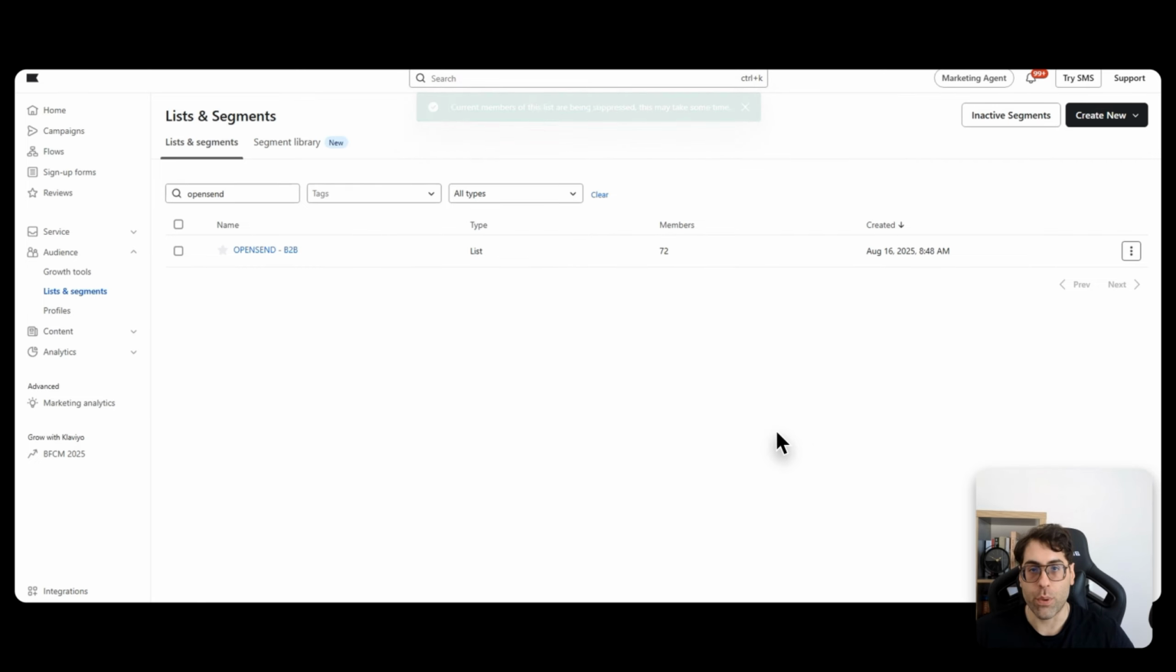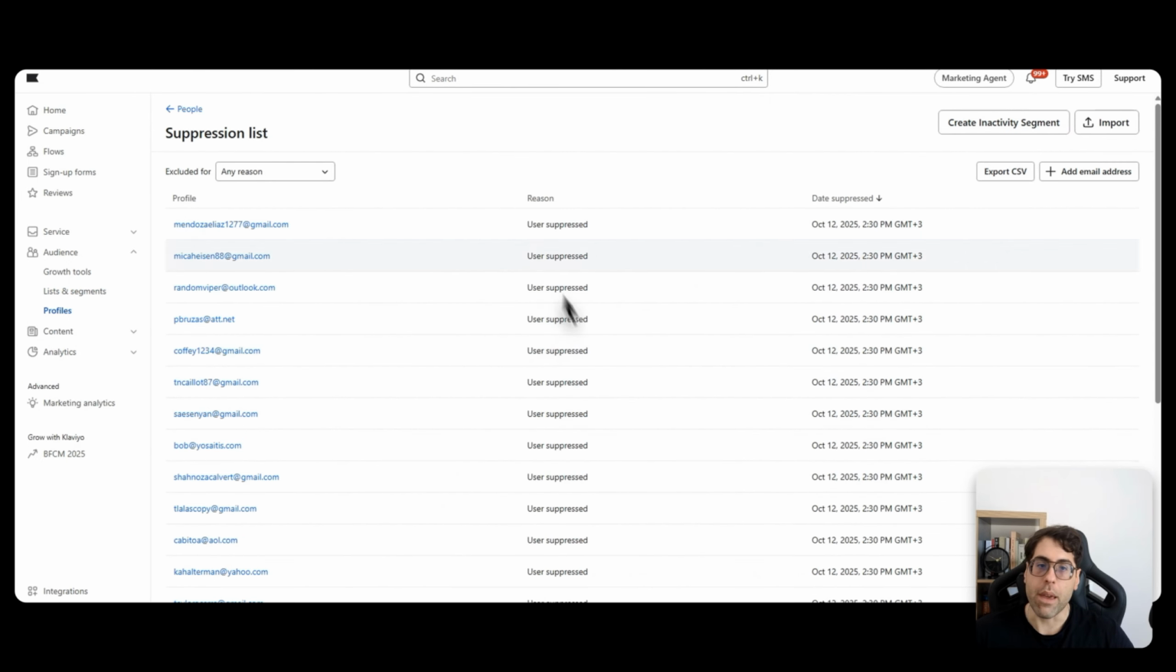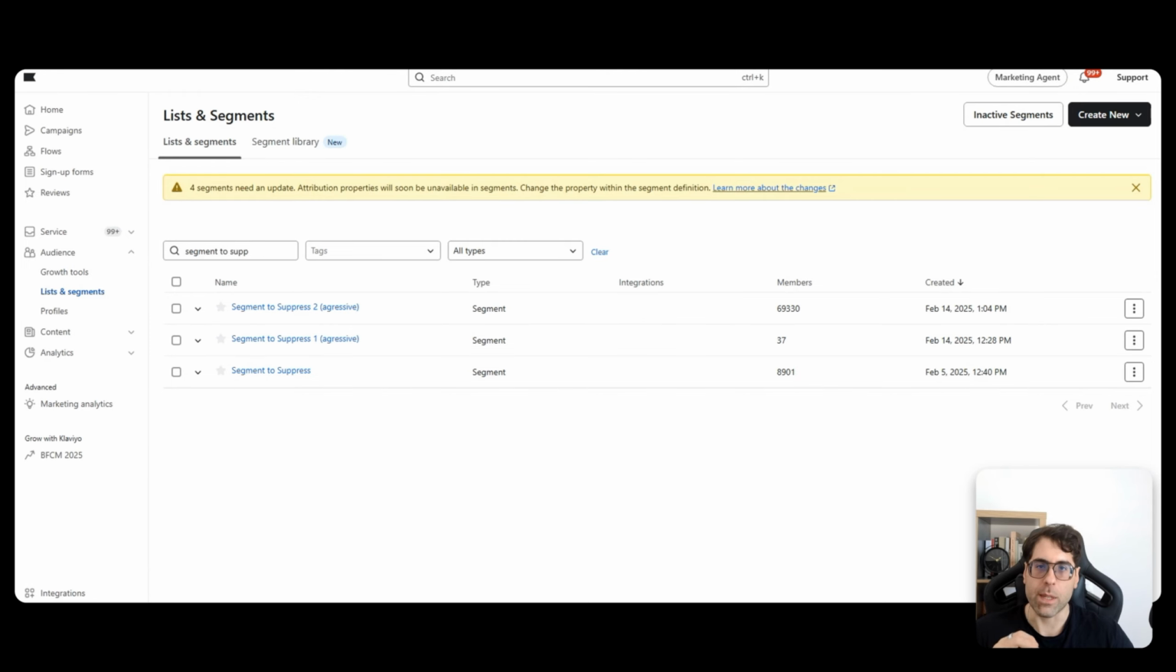If I head over to profiles, and then if I head over to suppressed profiles, they will show up here. In fact, they've started showing up here already. Obviously, when it comes to suppression tactics and who you ultimately kick off the account, you want to be a little bit more thoughtful and a little bit more strategic than I just was.